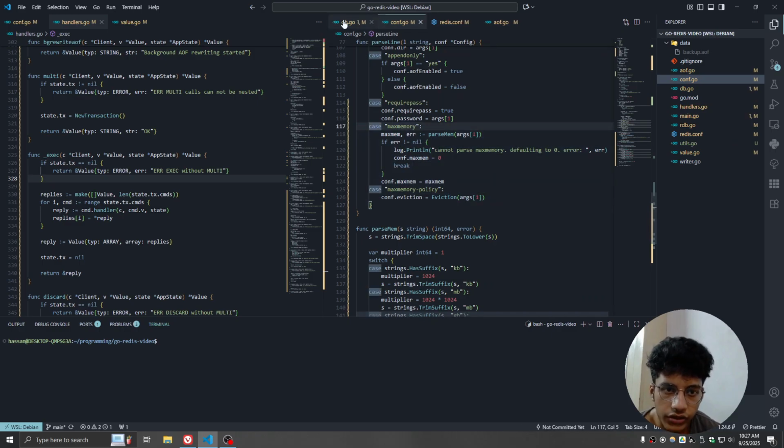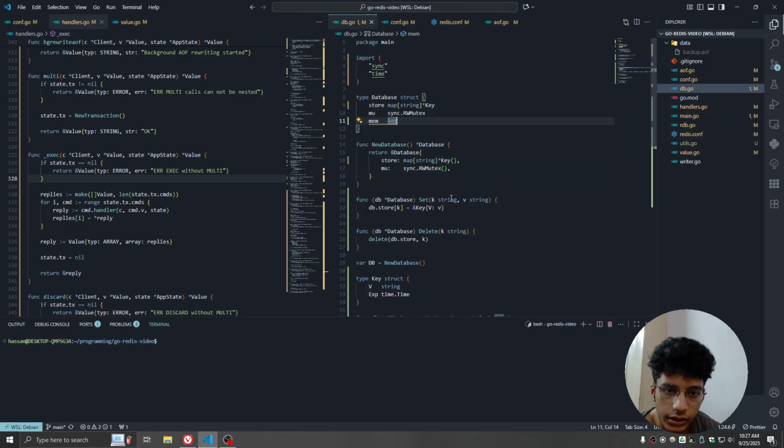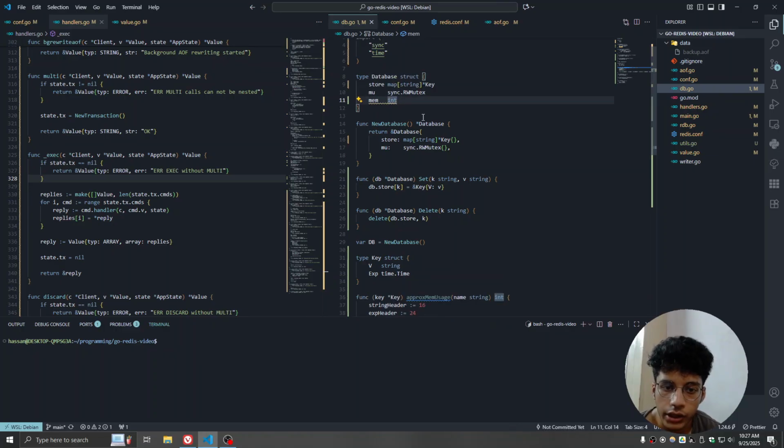Now we can go back to the DB and write the code to track the memory usage. The way we're going to do that is in this set and this delete method. Every time we set a new key, we should approximate its memory usage and append it to the memory field in this database. Whereas every time we delete an existing key, we should subtract the memory usage of that key from the database memory. So let's implement both of those things now.